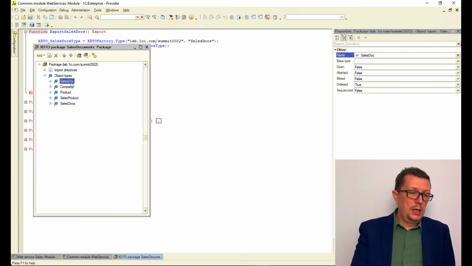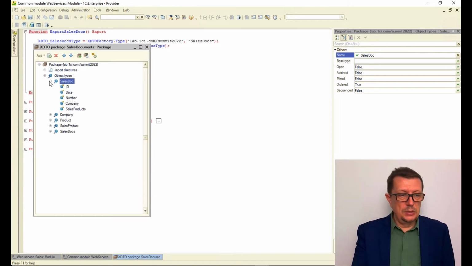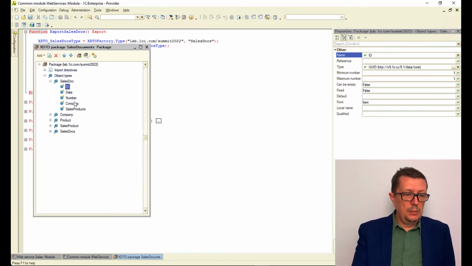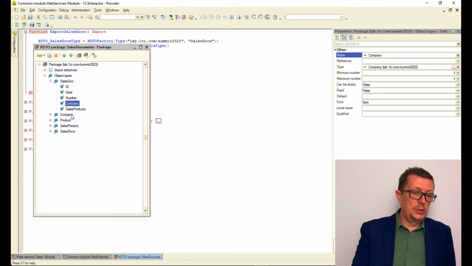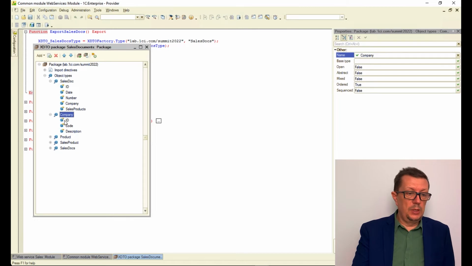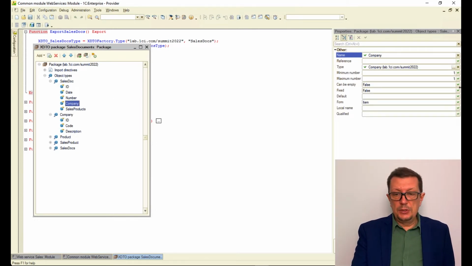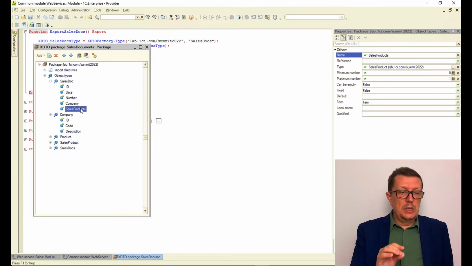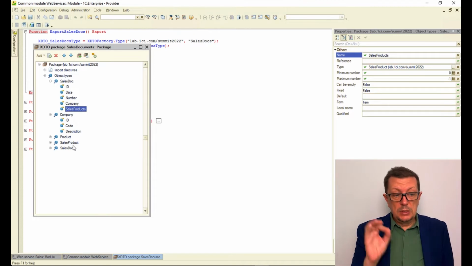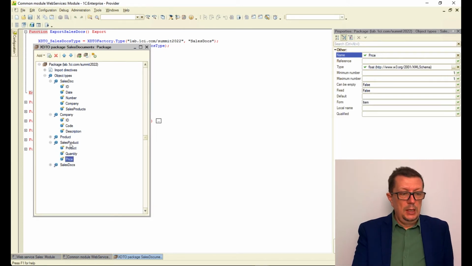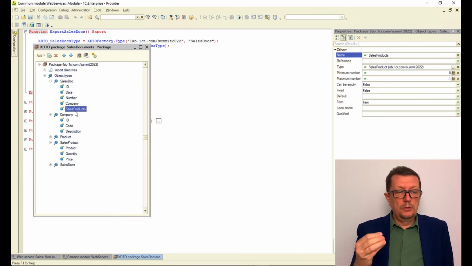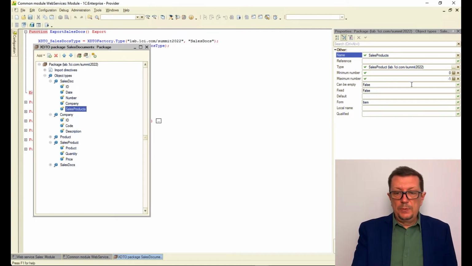So first of all, I have sales doc that describes a single sales doc, which has ID, date, number, company, and sales products. And sales products is a list, right? And the company is a reference to a different object, and this is this object. So I have company, again with ID, code, and description, and here I just refer to this object. And the sales products is a reference to another object called sales product, singular, and it lives here, and basically it describes one row of the tabular section.